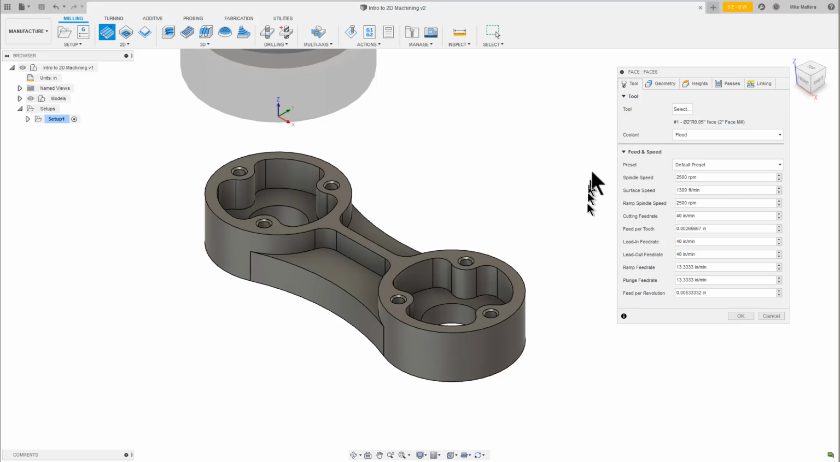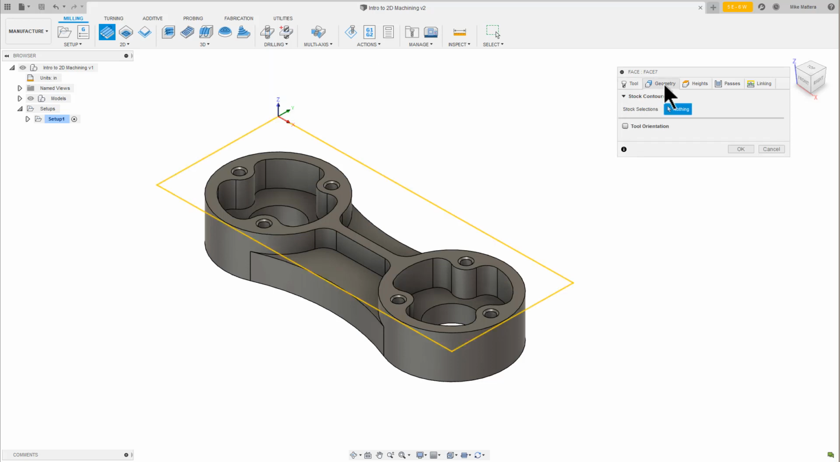Let's go to the Geometry tab. This is where you would normally select the profile to be machined. For face milling, we generally want to clean off the entire top of the stock. Fusion assumes that and shows the stock boundary.